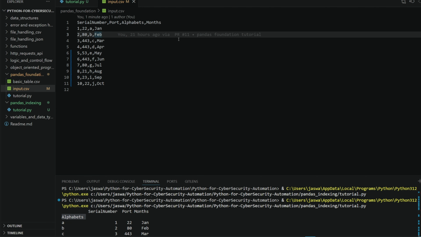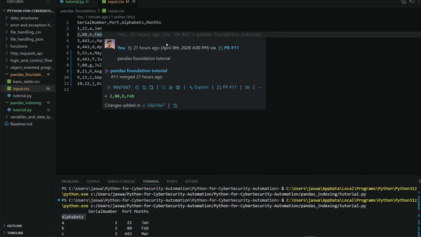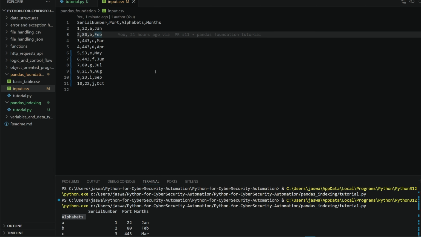So imagine if this was your login data and you had to select all January logs, or select specific ports, or extract suspicious rows. This is how analysts actually work with data. Now you understand how to select data properly, which is the foundation for filtering, analysis, and automation. In the next video, we will use this to filter data and find patterns, which is where things get really powerful.